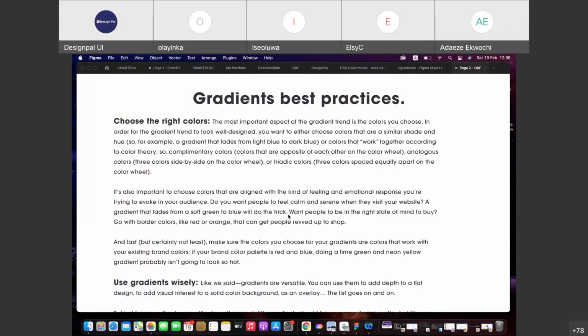The most important aspect of the gradient trend is the colors you choose. The colors you choose really go a long way. In order for the gradient trend to look well designed, you want to either choose colors that are a similar shade, for example, a gradient that fades from light blue to dark blue.